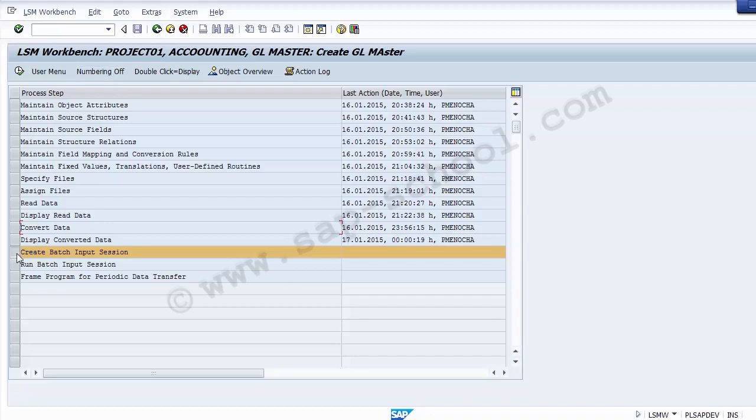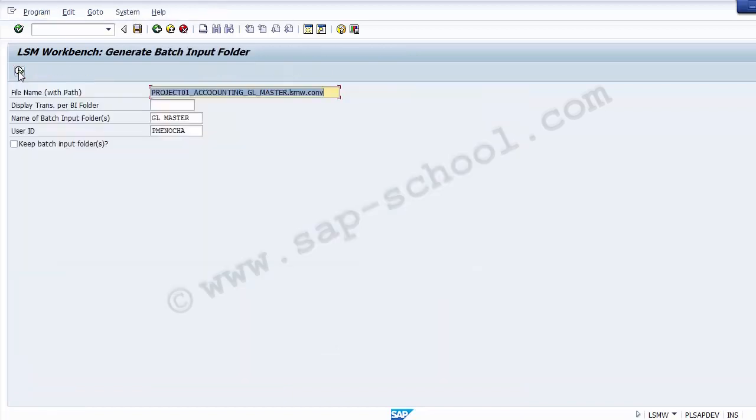So you need to execute this batch also now to create a batch, and with the help of the batch only the data will be uploaded when we'll be executing the batch. So to create the batch, we need to select the create batch session and go to execute. Once we execute over here, we can select this keep batch input folders, so that that particular batch will be stored and it will not get automatically deleted after executing it.